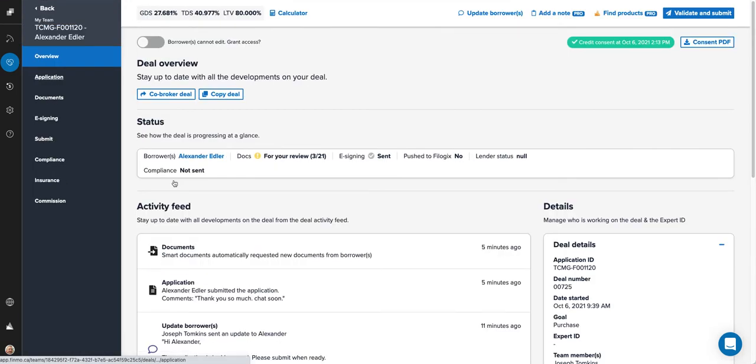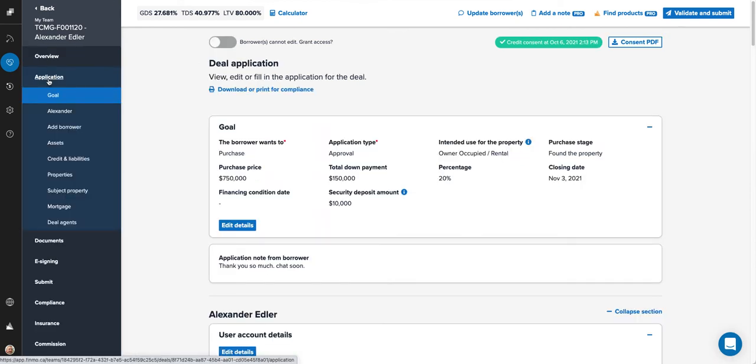In the overview tab, you're going to be able to see all the communication that has gone out to your client and back from the client. But now let's underwrite the deal. So starting off at the very top, you're going to see the GDS, TDS, and loan to value in here.